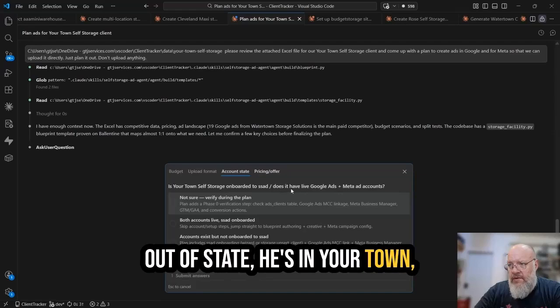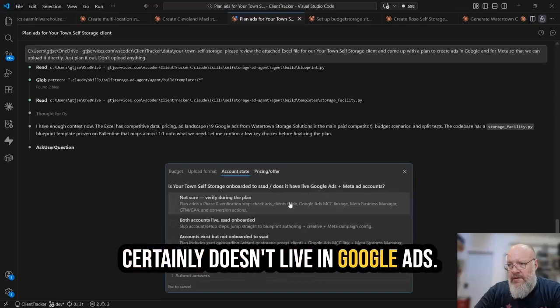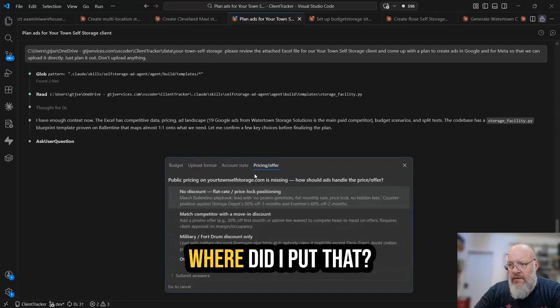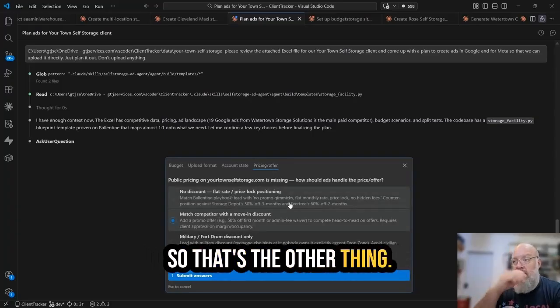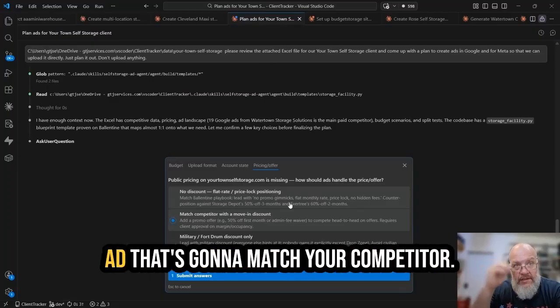State, usually town, does it live in Google Ads? Yeah. We're going to put that in. Pricing and offer: no discount, flat rate, match competitor. So that's the other thing. If you're running ads, you want to do an ad that's going to match your competitor.